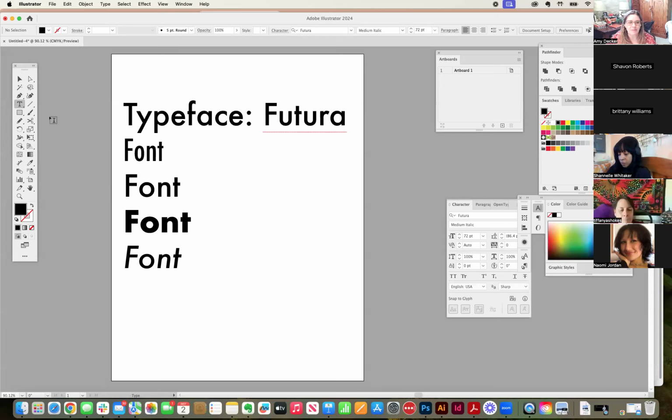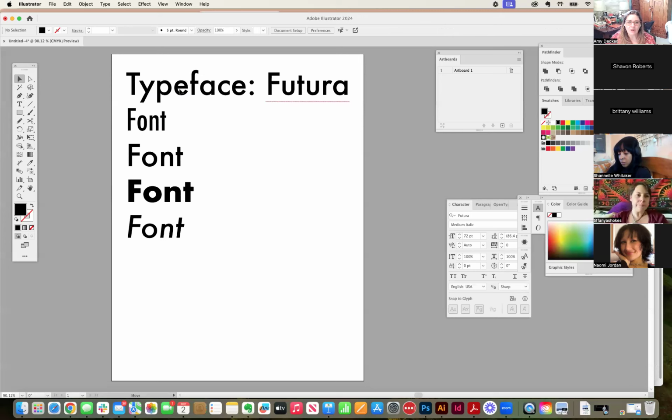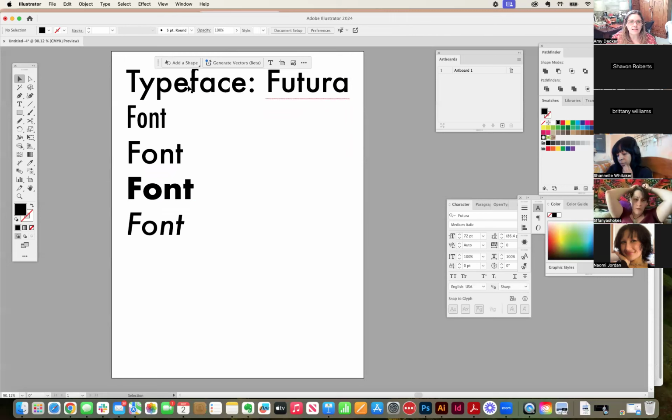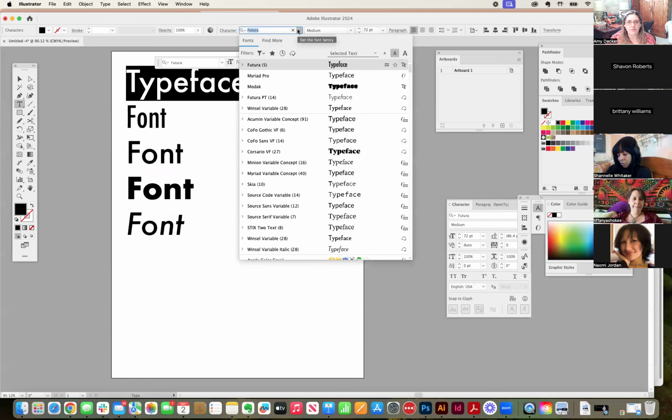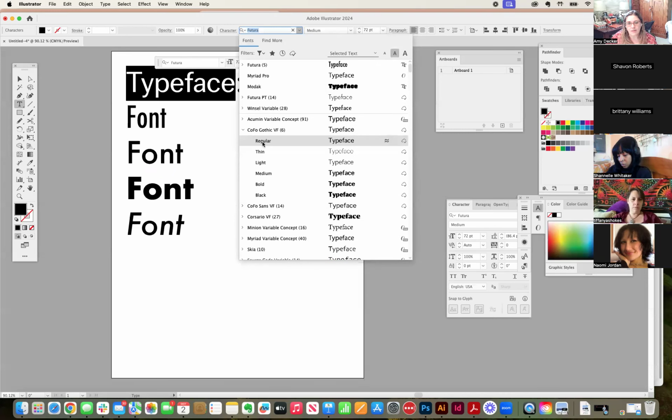So those are a couple ways to think about type. Now, is that clear? I think this is something that can be very confusing, and I just want to make sure we're all getting what a typeface is. So typefaces are these choices when you select a typeface up here off of your menu. These are the typefaces. And then when you go down, these are the fonts.